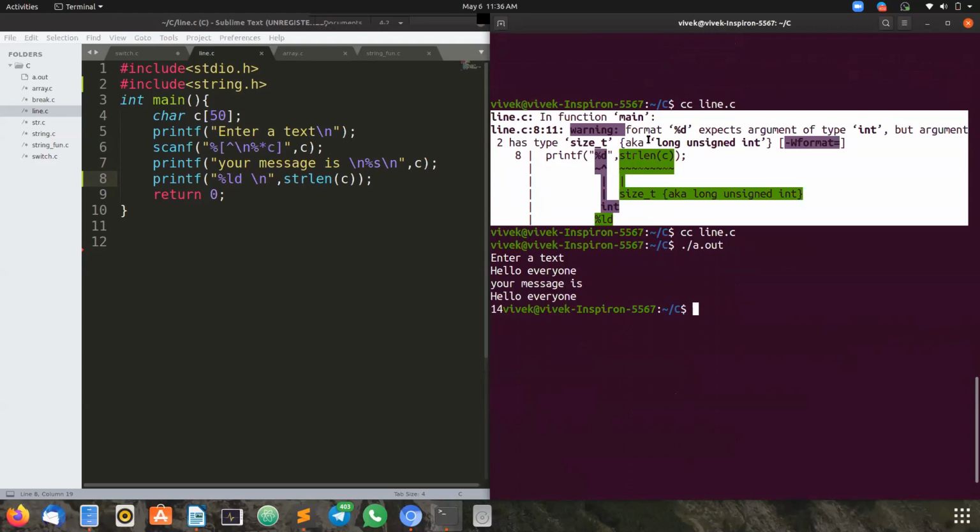The warning is: format %d expects argument of type int. %d means what? It expects an integer. అంటే %d ఎప్పుడు యూజ్ చేస్తాం మనం? ఒక ఇంటీజర్ ని ప్రింట్ చేసేటప్పుడు. %c for a character, %f for a float.